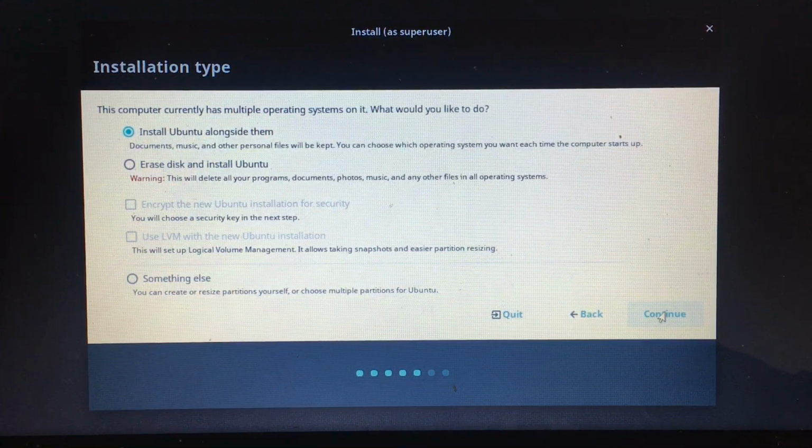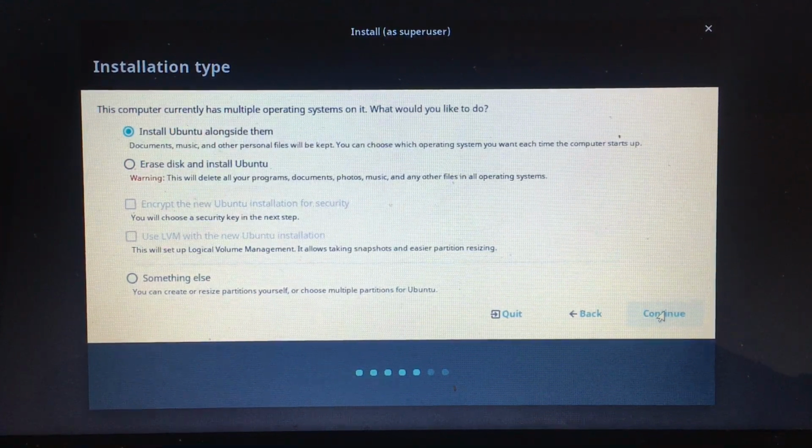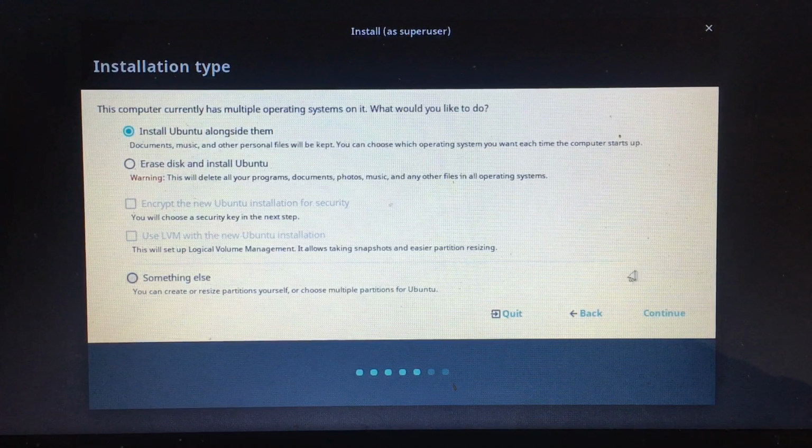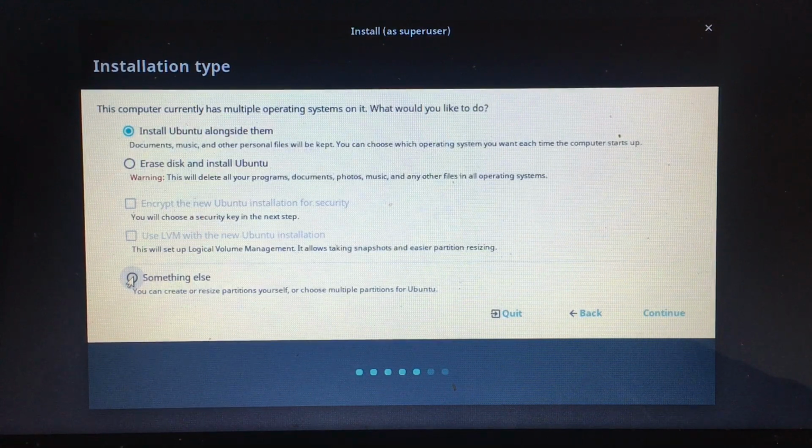I've got other operating systems. Usually, if you only have Windows, you just click here, continue. But I've got multiple operating systems, and I want to make sure it goes into the right place. I want to have it on the last one. I've got five, so I'm going to delete the fifth, and I'll do that.